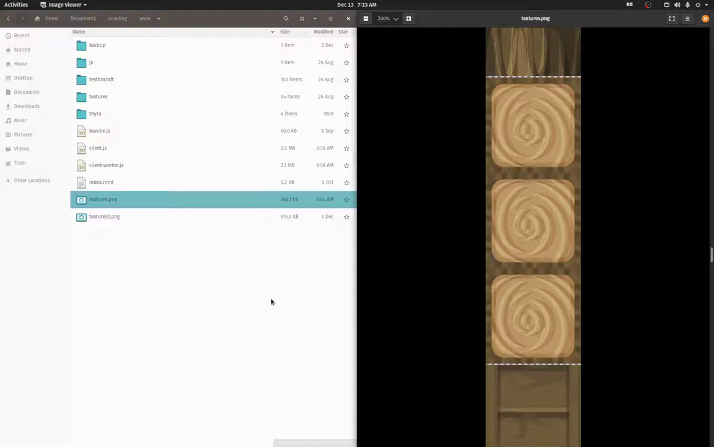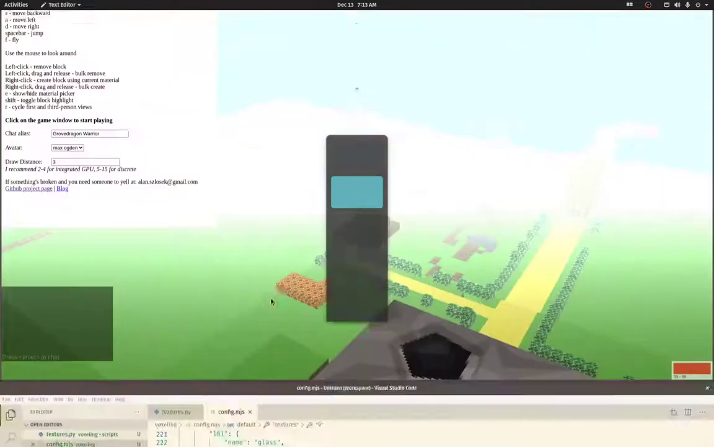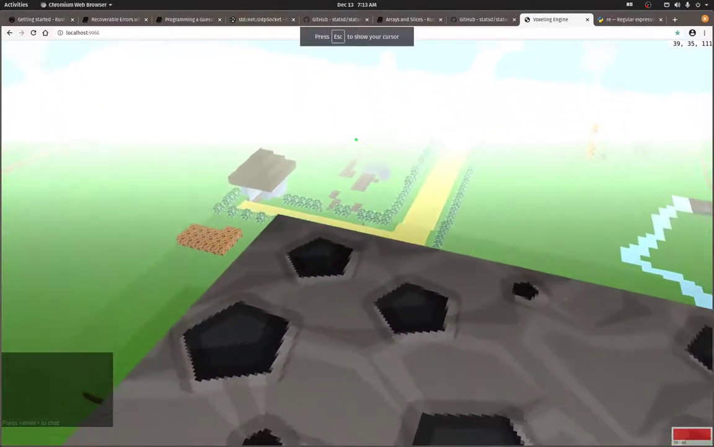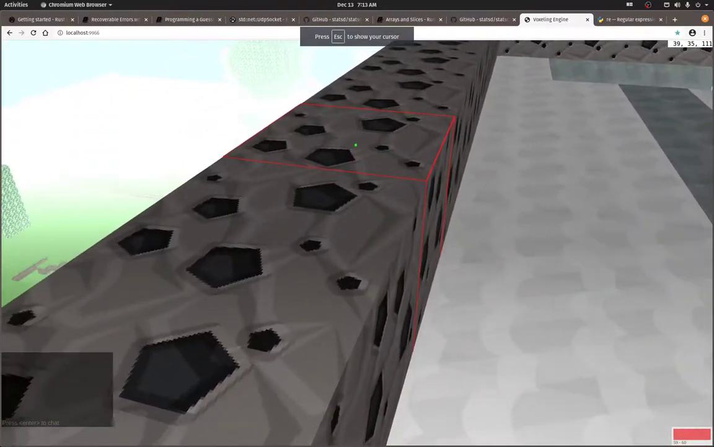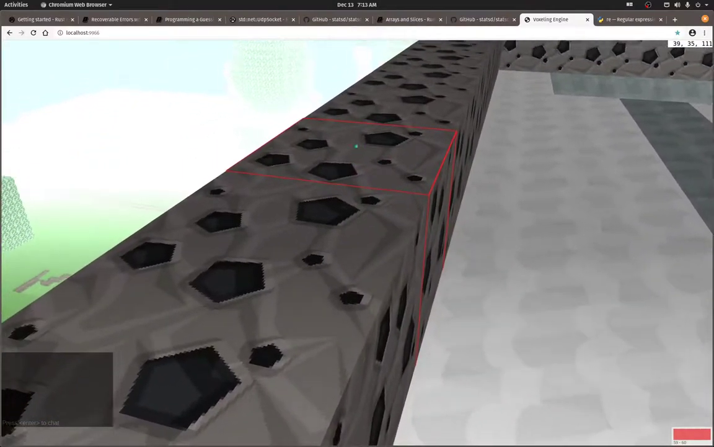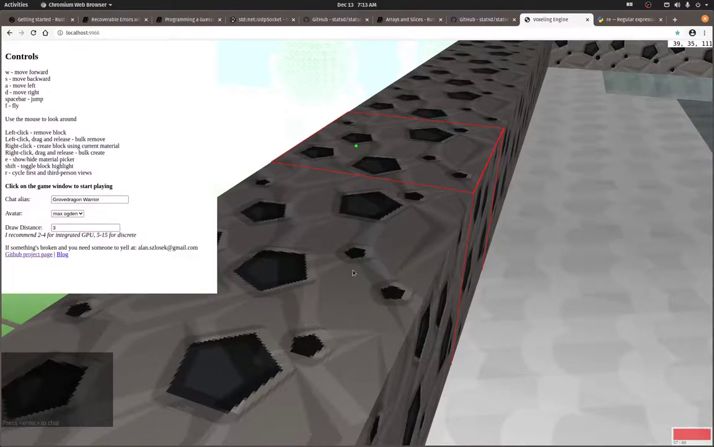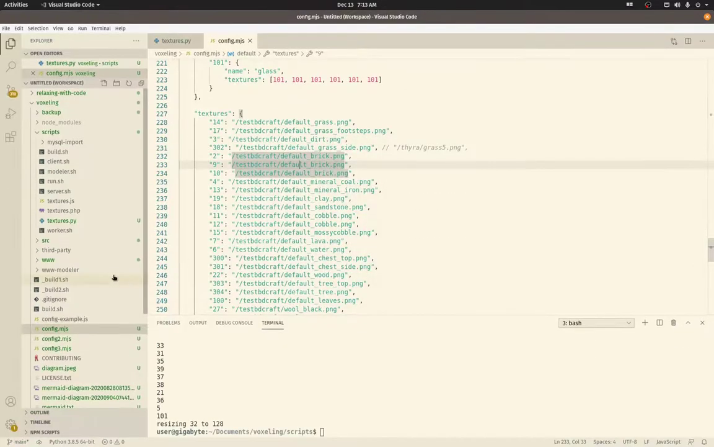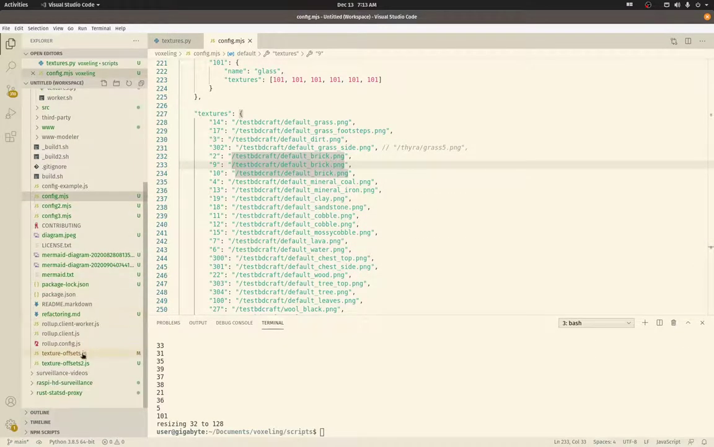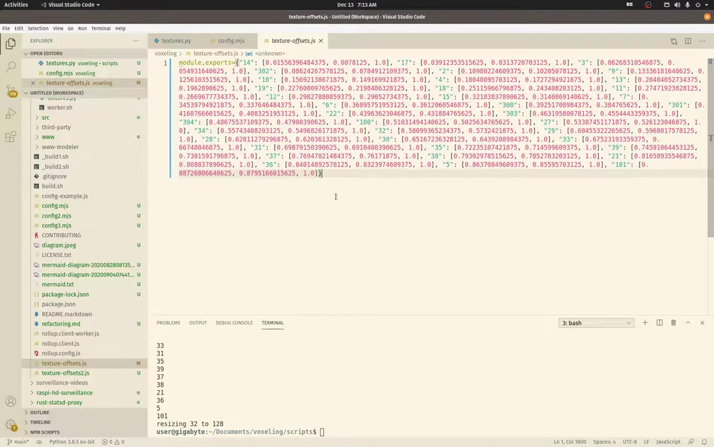Now, I talked about how when you're drawing, say this cube of coal here, it needs to know where to fetch these pixels from that texture atlas. And that's where the texture offsets JSON data comes in. So let's show an example of that. It's going to be very ugly, but that's the gist of it.